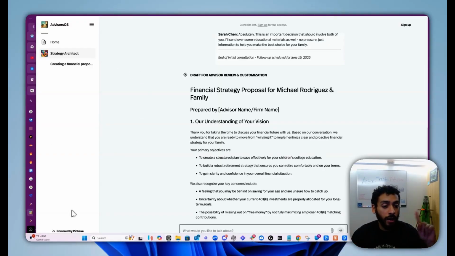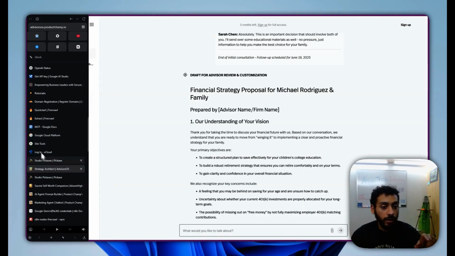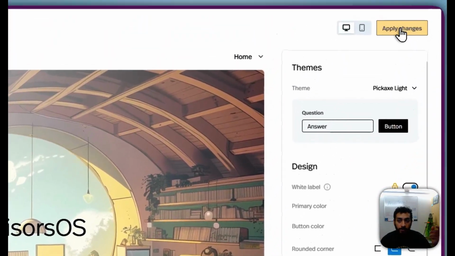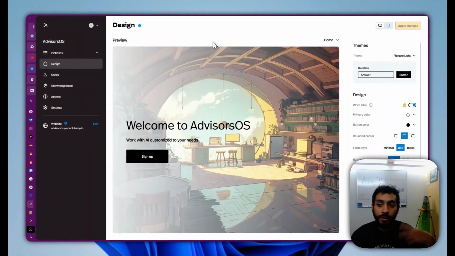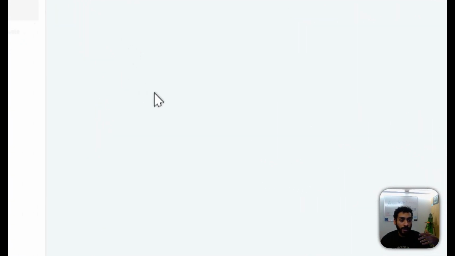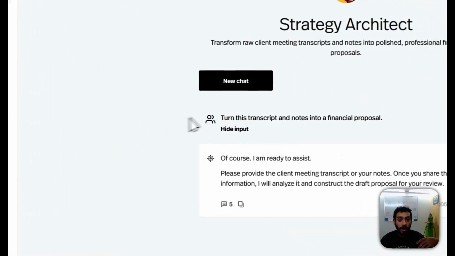Also, quick thing, going back, if you want to get rid of the logo and everything, all you have to do is go back over here, go to design, click the white label, hit apply changes. And now when you share it with your clients, we'll hit refresh on this page right here. Great thing about this, it keeps the conversation too, even though I'm a guest, and we can hit new chat and everything like that.